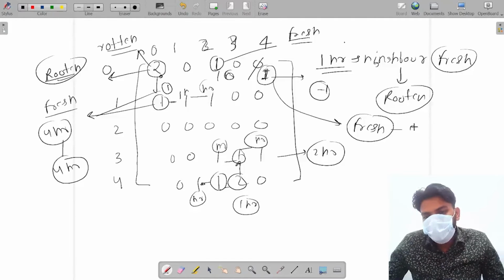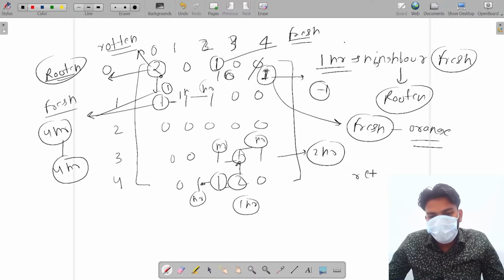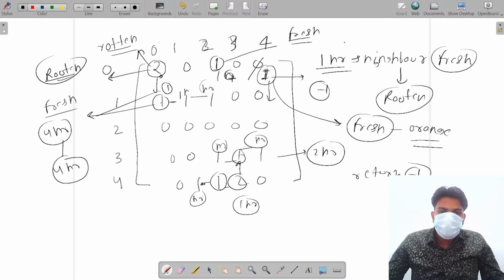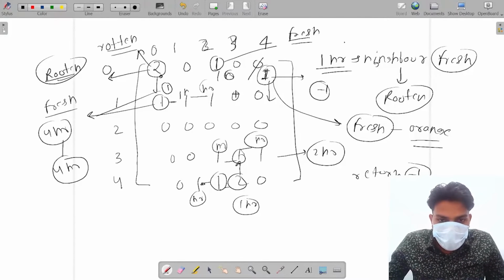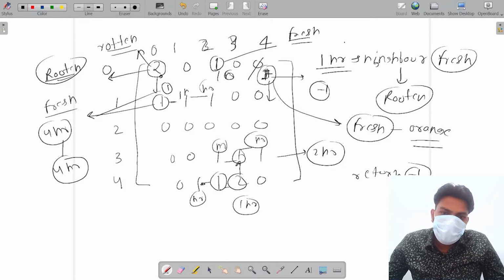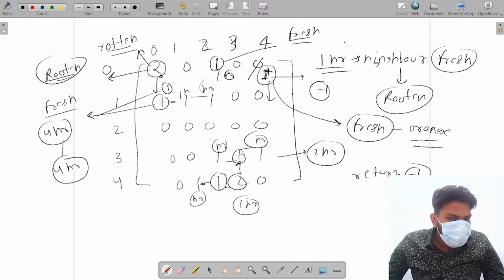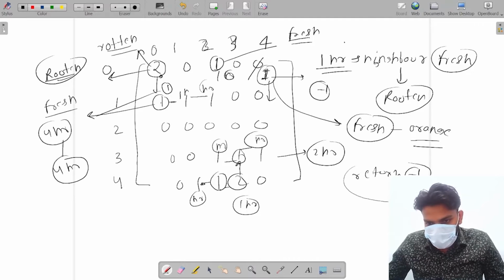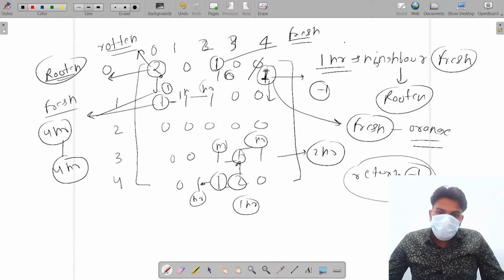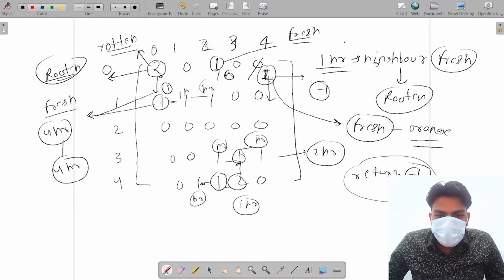If we left any fresh orange now, then we have to return -1, because we can't reach it. It is not a neighbor of any row and column, so it will remain. At this place we have to return -1 because this is not a neighbor of any vertex, any row and column, so it can't be converted from fresh to rotten.